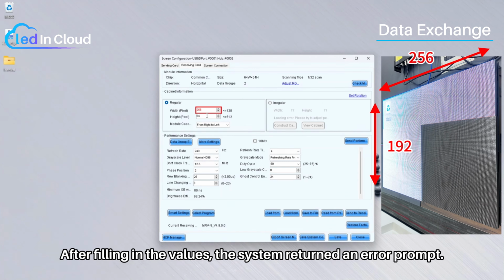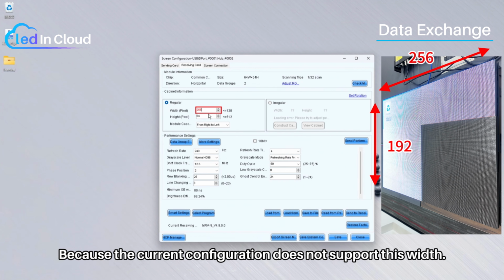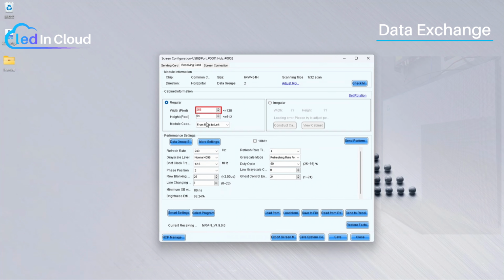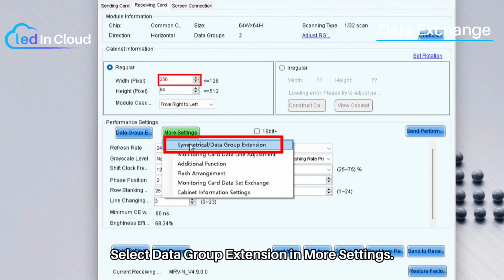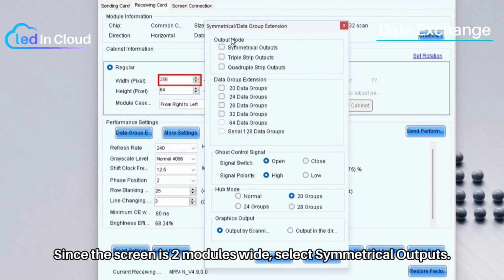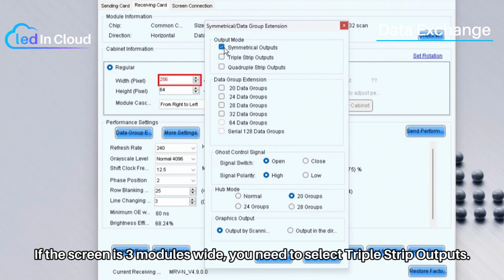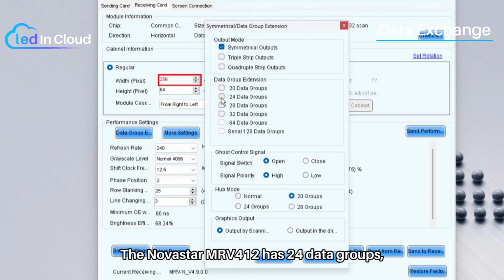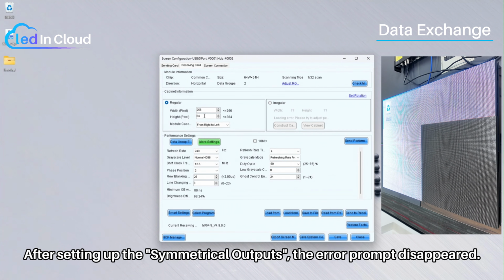After filling in the values, the system returned an error prompt. Because the current configuration does not support this, select Data Group Extension in More Settings. Since the screen is 2 modules wide, select Symmetrical Outputs. If the screen is 3 modules wide, you need to select Triple Strip Outputs. The Novastar MRV412 has 24 data groups, so check the box for 24 data groups. After setting up the Symmetrical Outputs, the error prompt disappeared.